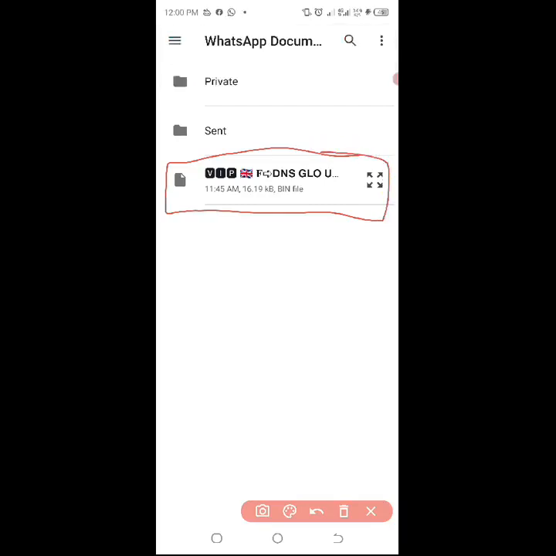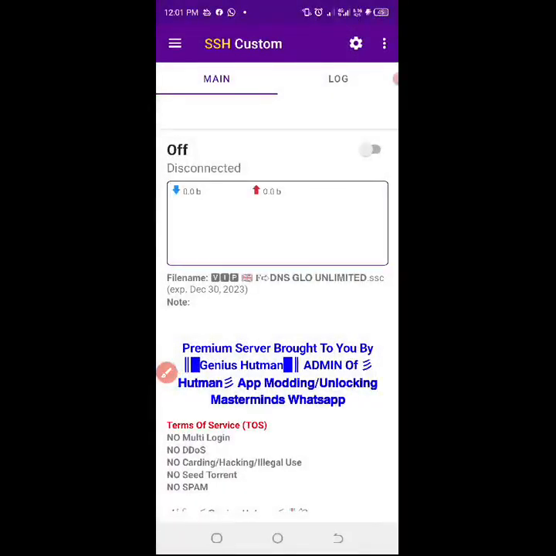All you have to do is to simply tap on the file, then boom, it has been imported successfully. Then you can go ahead and connect.